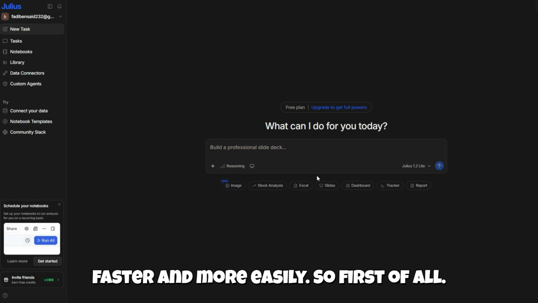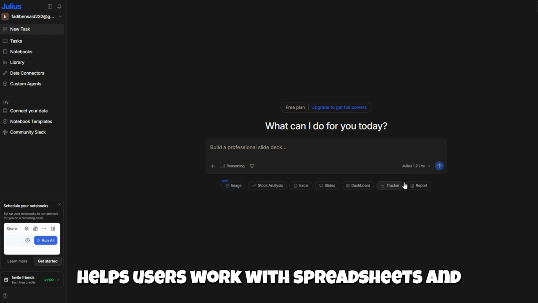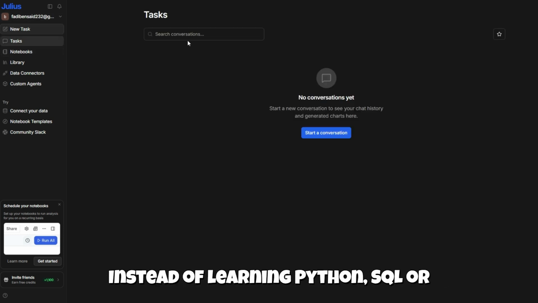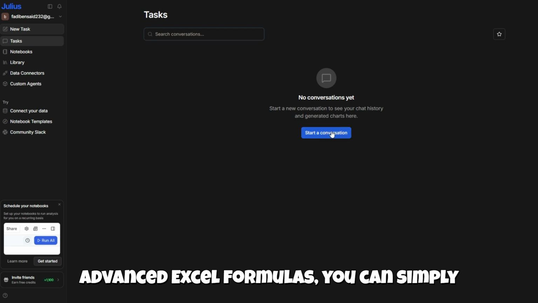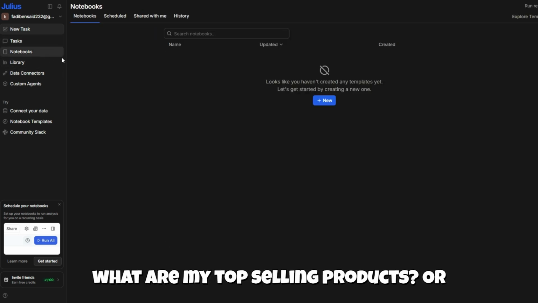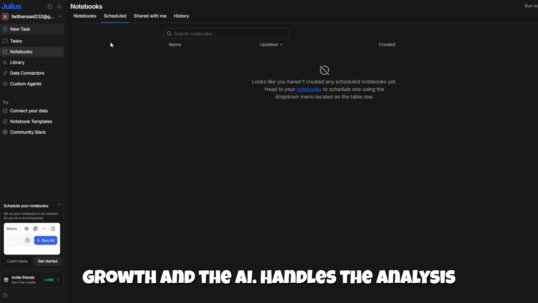and more easily. So first of all, Julius AI is an AI-powered website that helps users work with spreadsheets and datasets using simple conversations instead of complicated programming. Instead of learning Python, SQL, or advanced Excel formulas, you can simply upload your data and ask questions like, what are my top-selling products? Or create a chart showing monthly revenue growth, and the AI handles the analysis automatically.